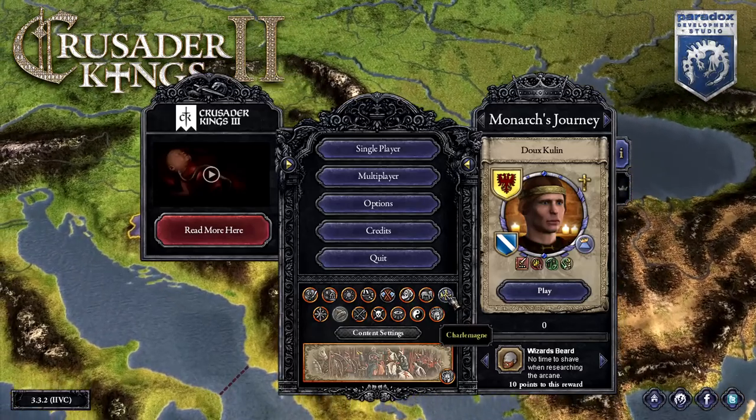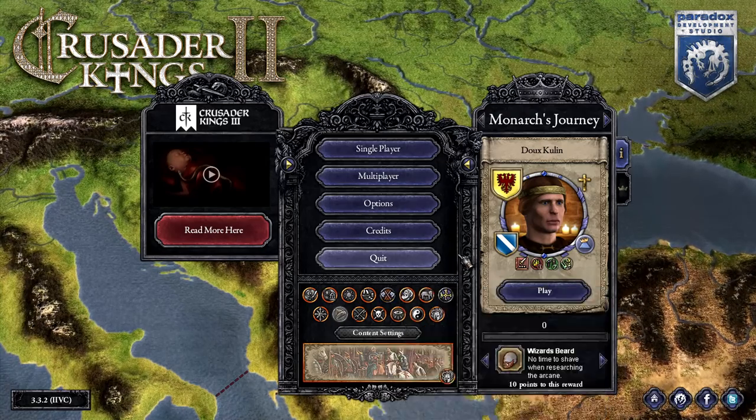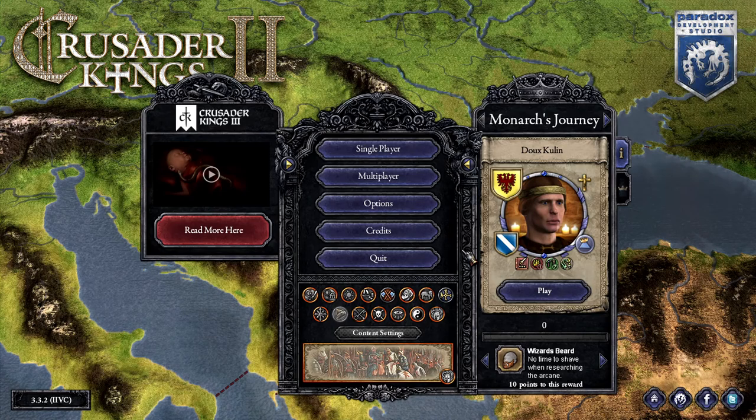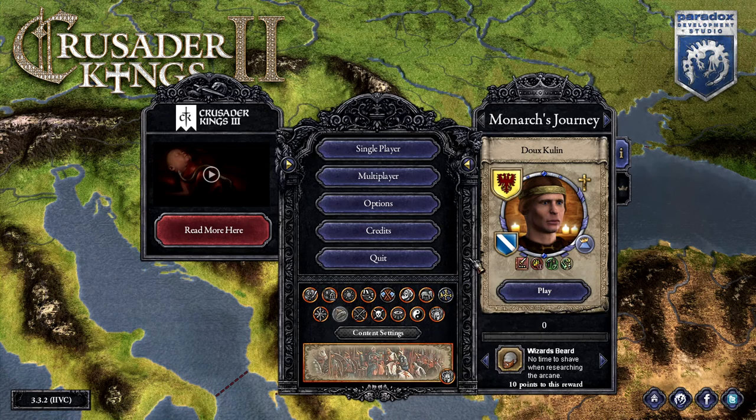And as you can see, I have enabled only two DLCs, Charlemagne and the Old Gods. That's because these two DLCs are the only necessary ones. Of course, it depends on your playstyle. If you want, for example, to play as China, you should go for Jade Dragon, etc. But the more DLCs you have, the more game-breaking effects it would have.